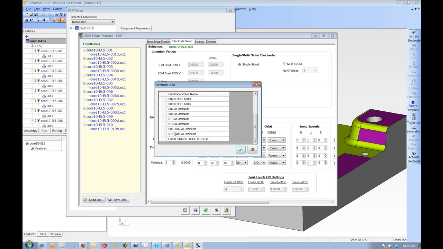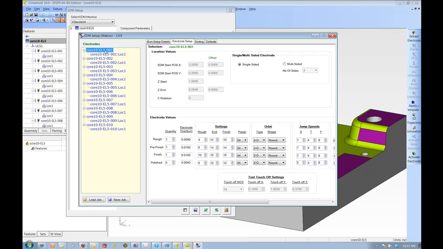So I'm going to go ahead and take a 10/1000ths offset for steel, and then I'm going to take that one and push it into all the electrodes. Okay, so that quickly it set up all the burn settings and the overburn amounts for all these electrodes. Also down here you see that there's different types of orbit. You can select 2D or 3D, round, again, whatever settings the machine has we can set up here.